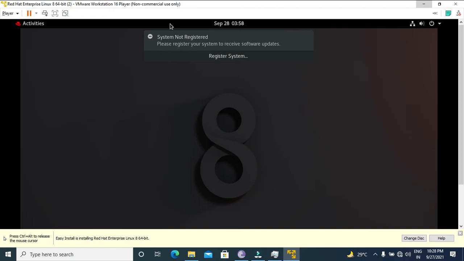Please, you can see this is not registered because I'm doing the demo version. If you want to purchase, you can make your purchase. Basically it's for organizations. So that's it, guys. That's it for the Linux 8 installation.